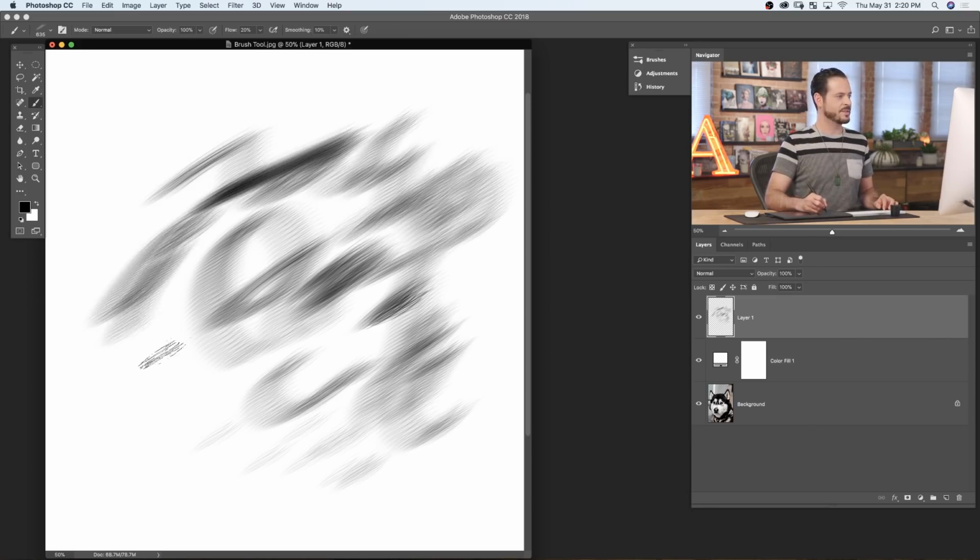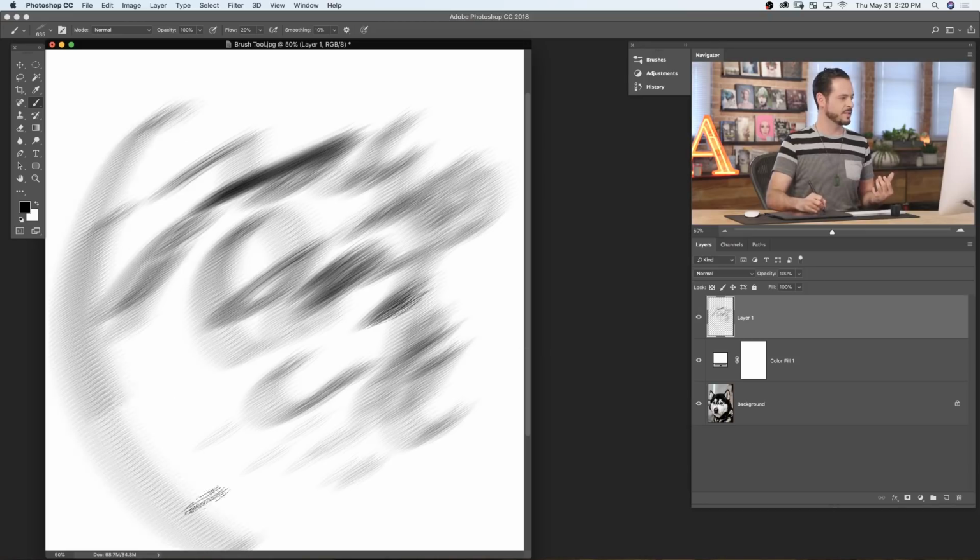But now I need to just adjust my settings a little bit more because I want this to actually kind of look like dog hair as I paint it. Right now it's just like too continuous. It doesn't look exactly right. So let's go ahead and show you guys how to change your settings to make this actually work for you.